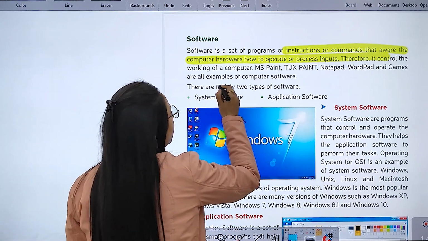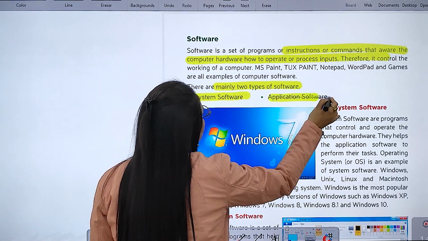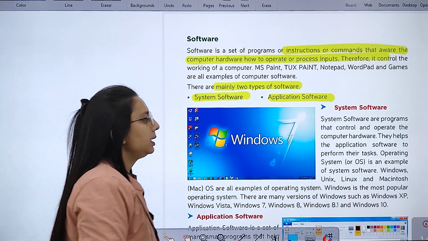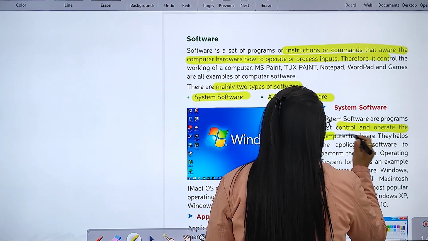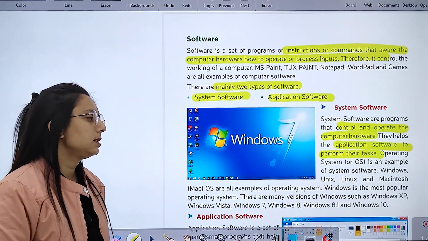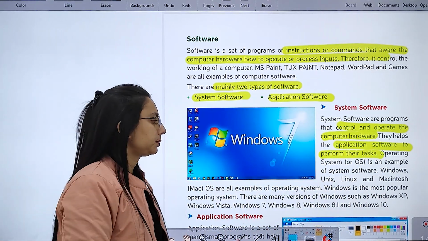Now there are mainly two types of software: system software and application software. System software controls and operates computer hardware, and helps the application software to perform its tasks. Like we have Unix, Windows, Linux.